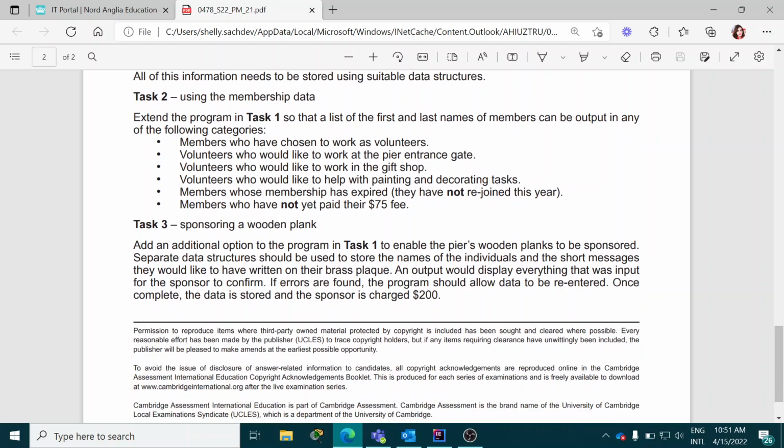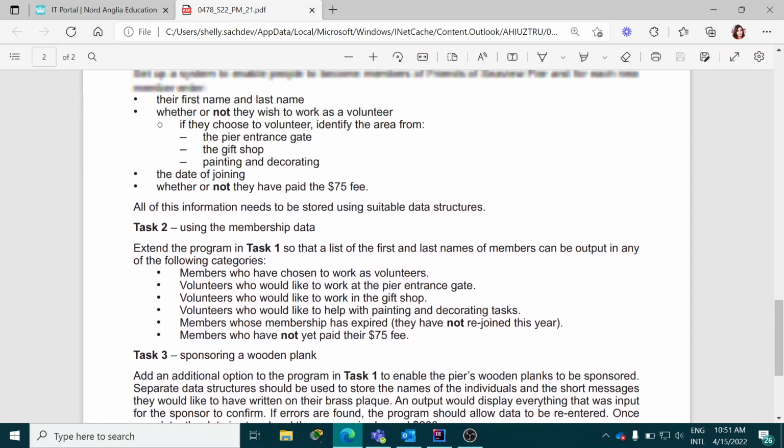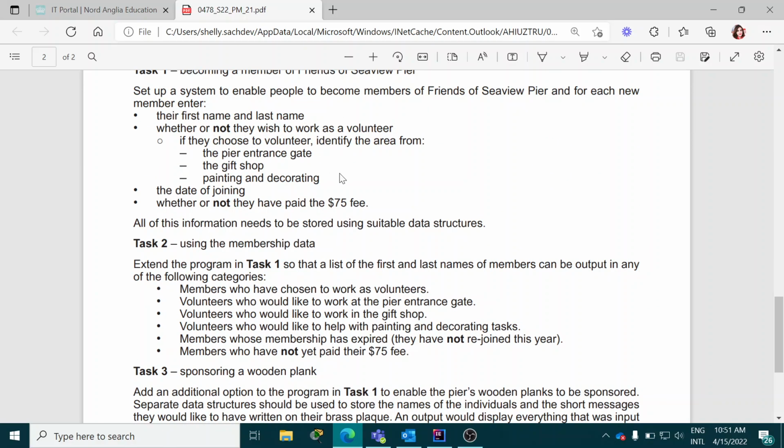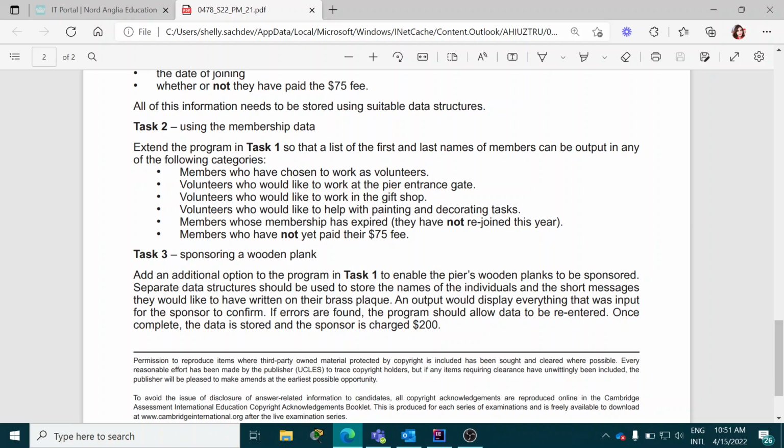And task 3, which is a very simple task this year, is just adding an additional option to task 1, where you had asked about first name, last name, date of joining, etc. Here you have to add some more functionality to task 1 to ask the people if they wish to also be a sponsor, and if yes, then would they want to record a short message, right? For this also, I think the best way would be to have another list and then store the messages over there, right?